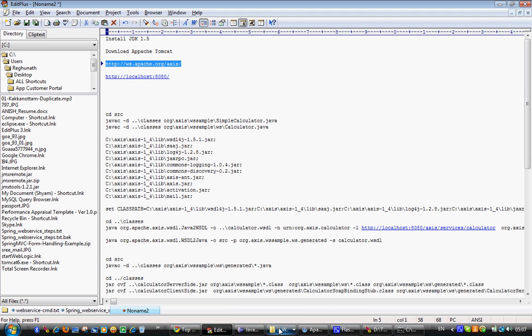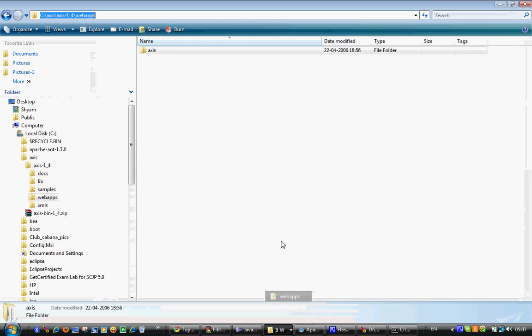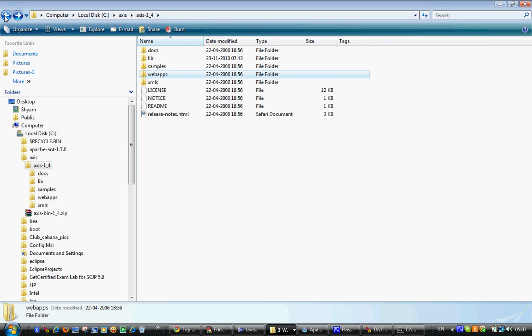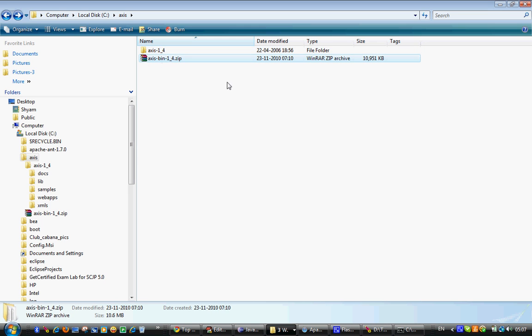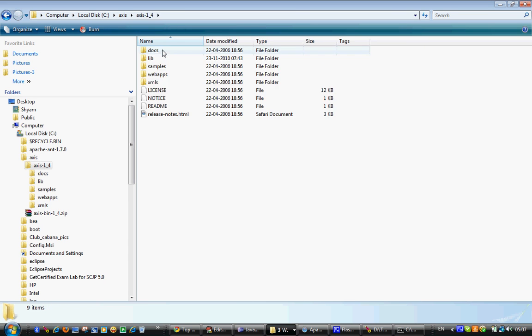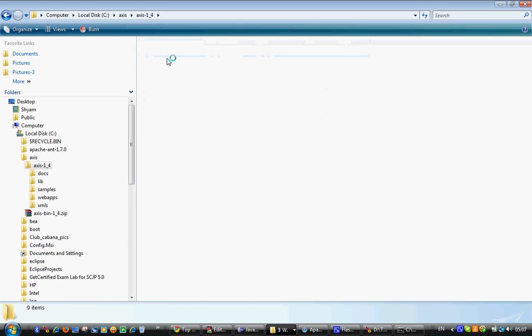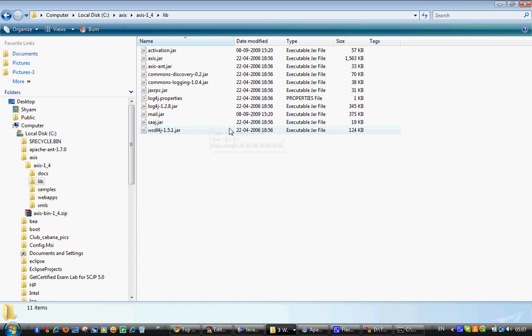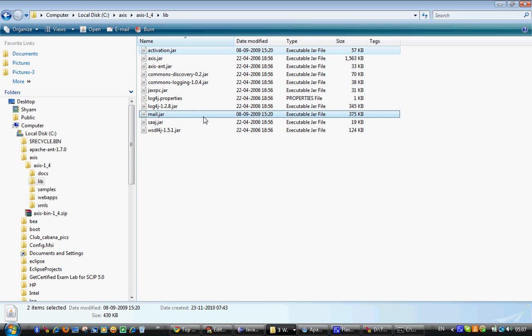see a folder structure developed that is something like this. You get a folder structure like this. This is the file I downloaded, and this is what I got when I extracted it. So under this, if you go to the lib folder, you can see all these files, and sometimes you may not receive these two files. You need to copy them from some other location.